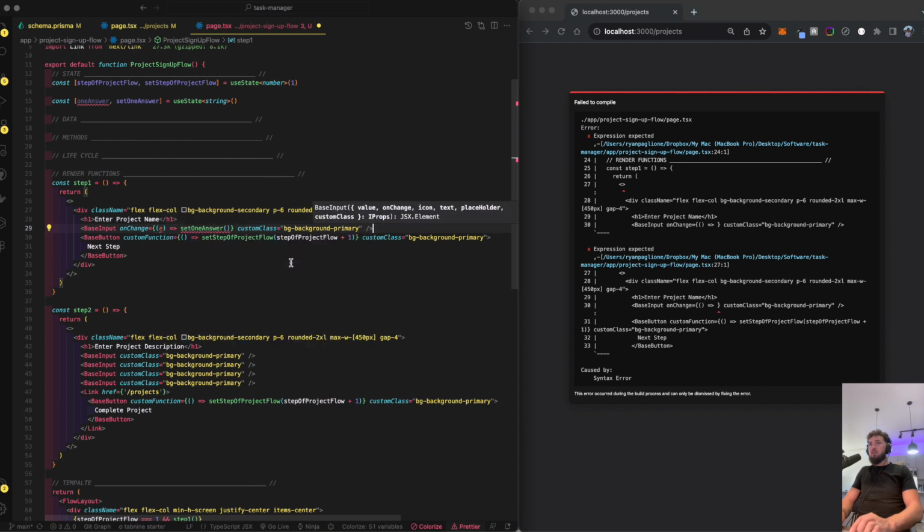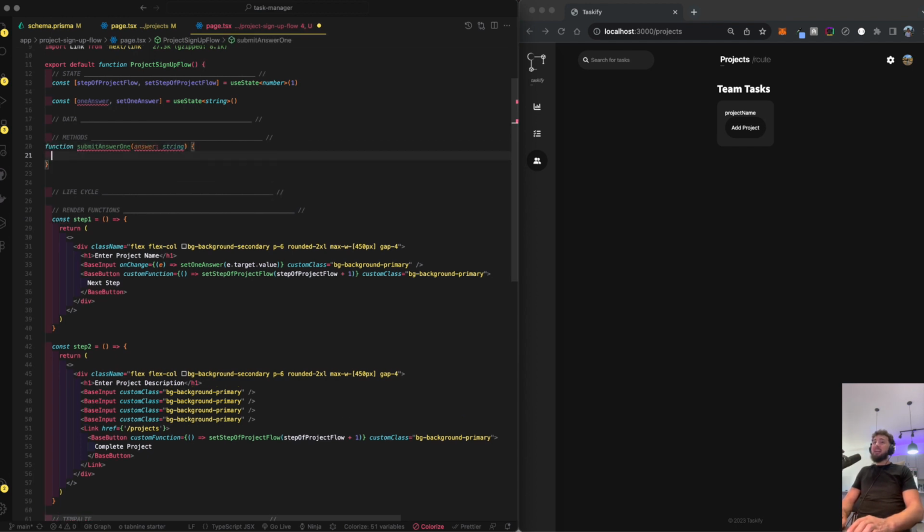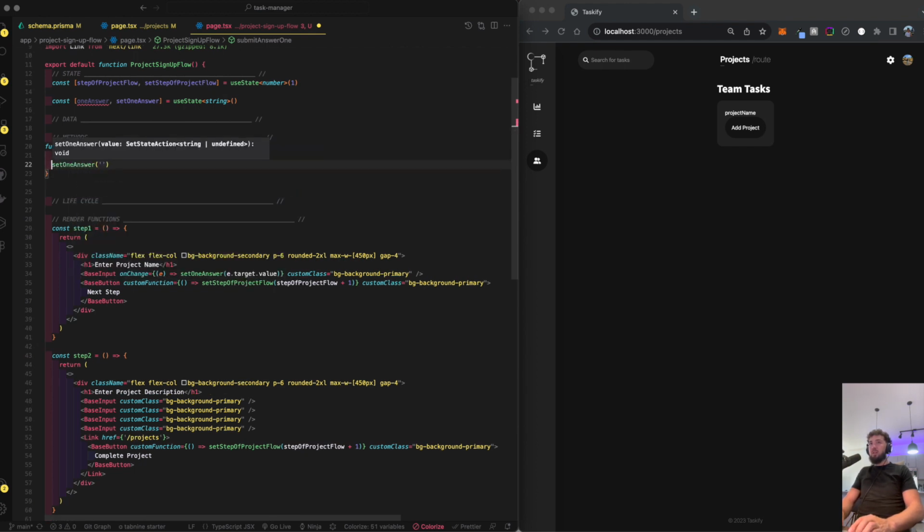So let's say this is E, right? E.target.value, and you can run all of your validations associated to it. The sketchy part becomes the method, where you say function submit answer 1, and then you have your answer. So it can get as meta as we need it to get, if you want to call it that. And this would be like our endpoint here, where we fire off, pretend it's the task store, or this will be the project store for us, and then post project, if you will. And then after this, we just set one answer to blank.